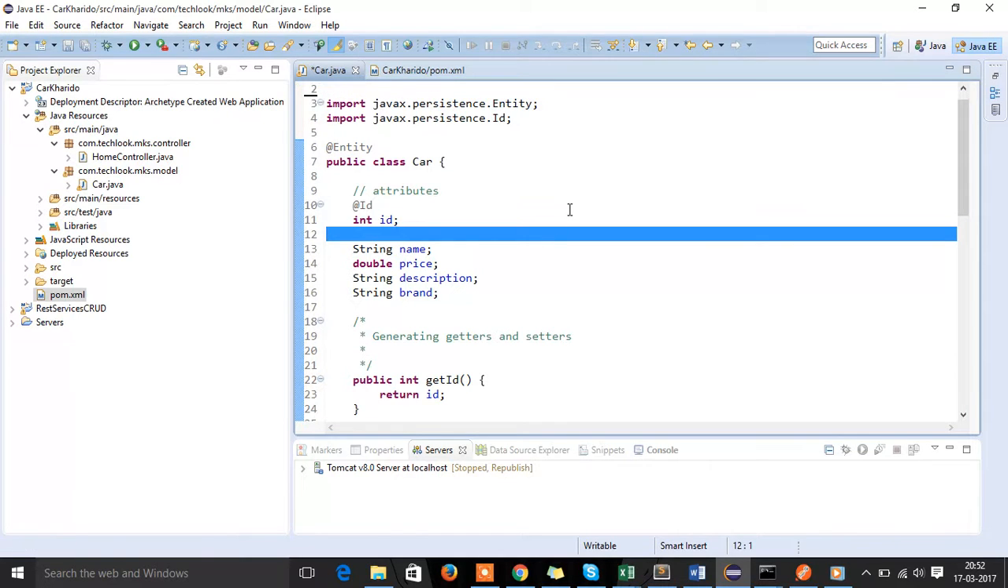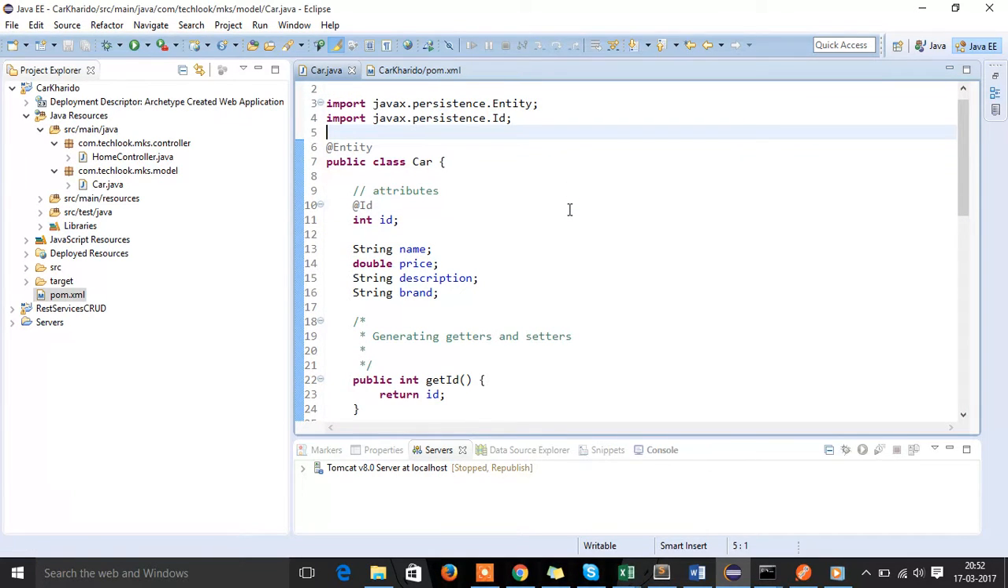So right now we'll proceed ahead with Hibernate configuration. For the Hibernate configuration, there are two ways. Either we can do the XML configuration, or we can also do the Java configuration. So let's proceed with the XML configuration.